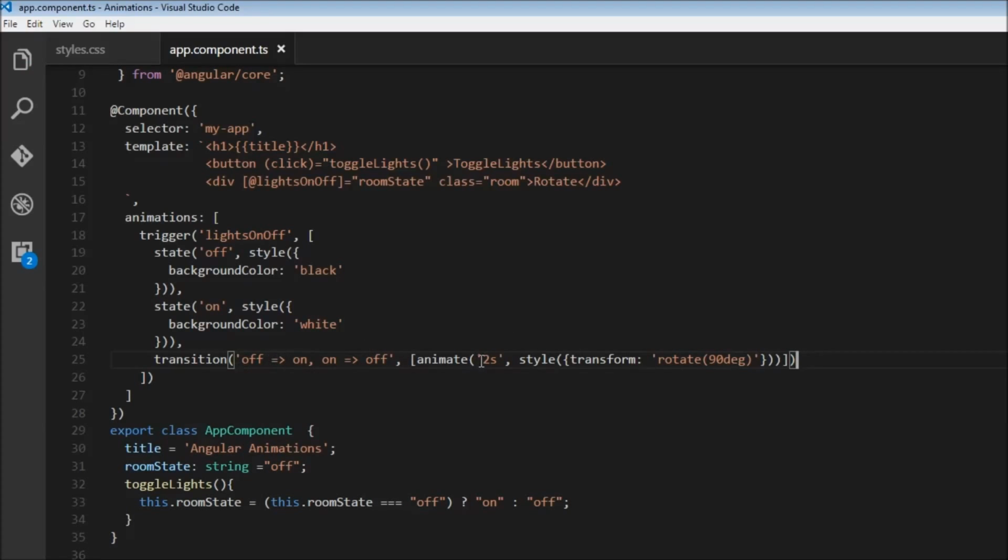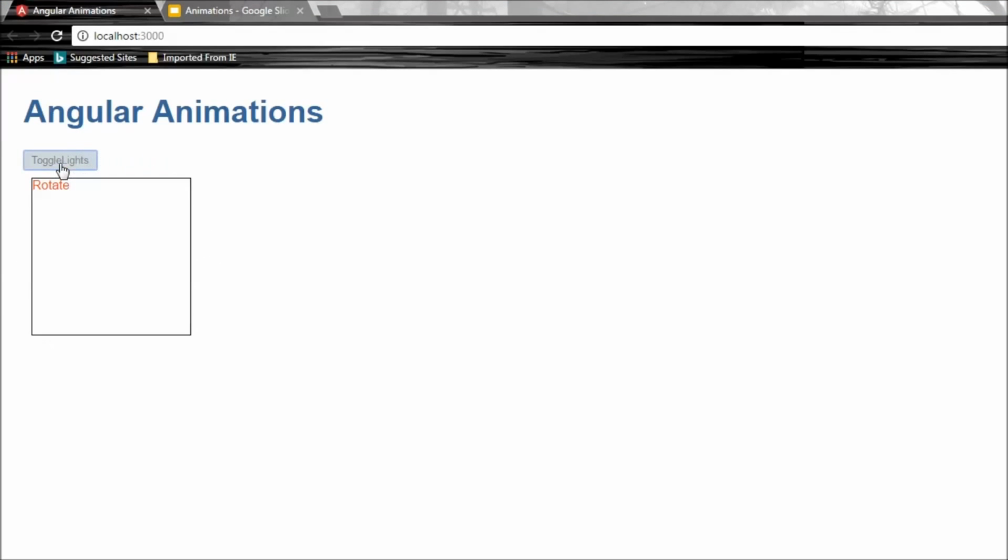Off to on, it's going to take 2 seconds and rotate by 90 degrees. On to off, it's going to take 2 seconds and rotate by 90 degrees. And when you encounter this situation, when you're just toggling between two states, you can further reduce it to a bidirectional arrow, off to on, and then you can eliminate this as well. So 2 lines of code into a single line. Off to on or on to off, you're going to apply 2-second animation transition with rotation of 90 degrees. So rotate, there you go.